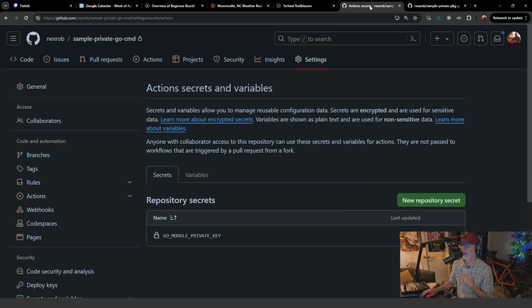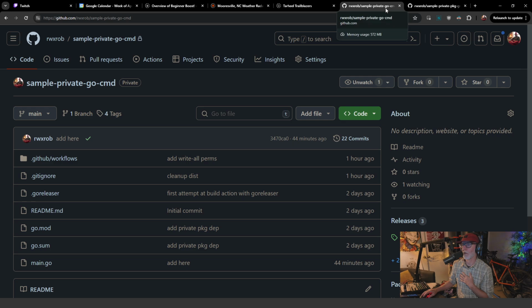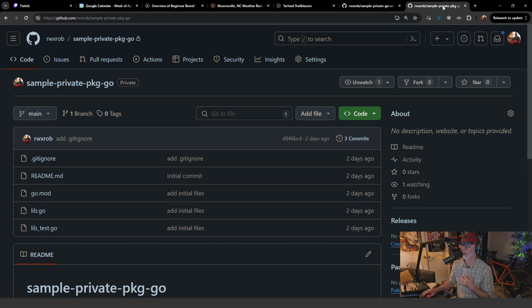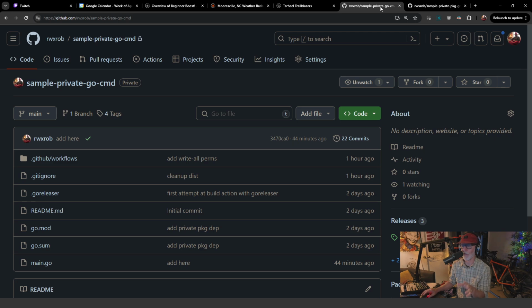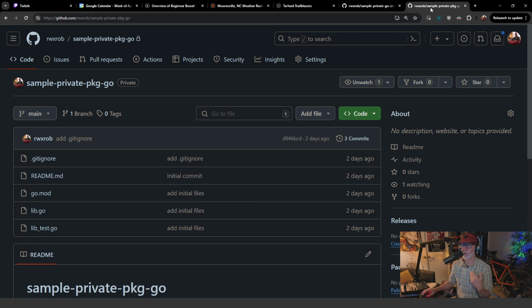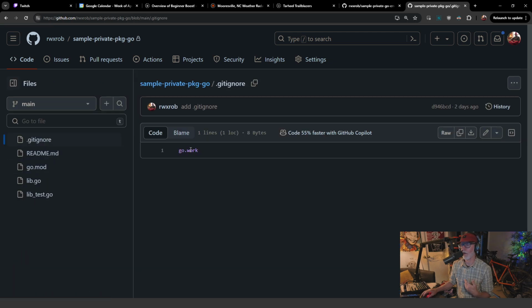The other repo that we have is, wait, that's the Go one. That's the, we need the package. Okay, so we have the package itself, and then we have the program that uses the package. You can see it's already got a release out here. All right, so let's break down what's here. First of all, we have a git ignore just for Go work.